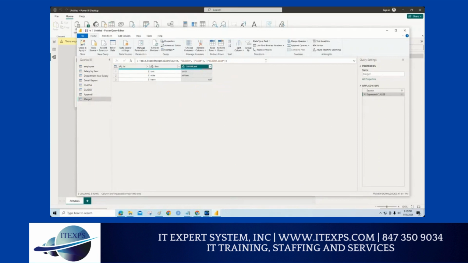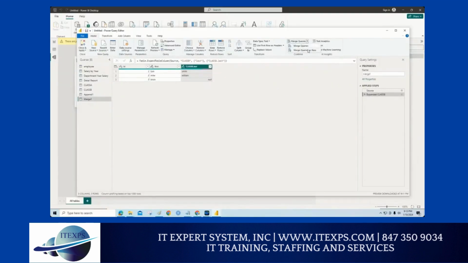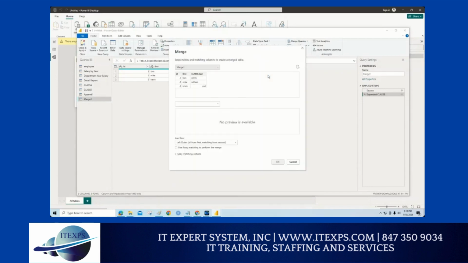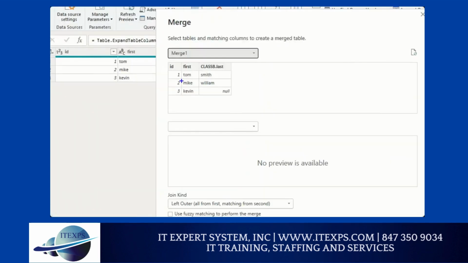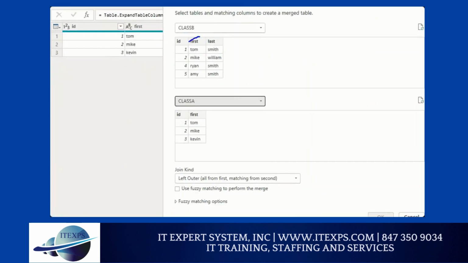So right now I'll go to merge query. Sorry, my mistake. Merge query as new. Merge as a new. And when you say merge query as a new, if I click on that, this time I have to decide, do I want to take a small table or big table? So let's say I want to take class B, where I want to focus on all those rows and matching rows from this one. So what we are saying here, get me all this, get me all this, and get me only matching from here.